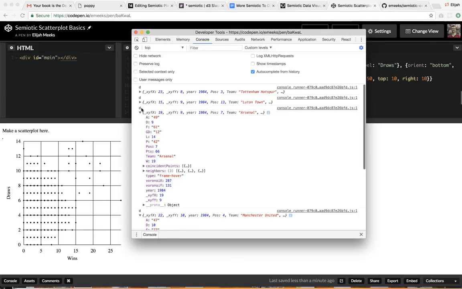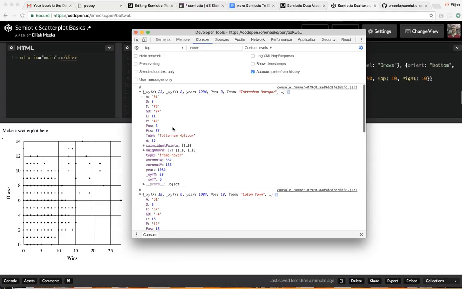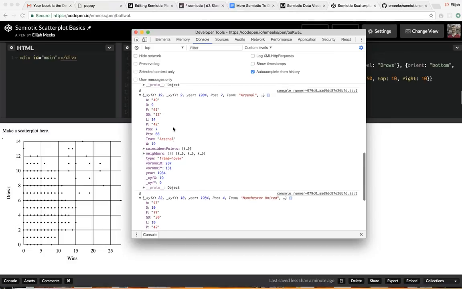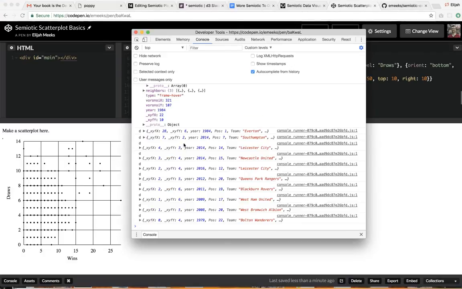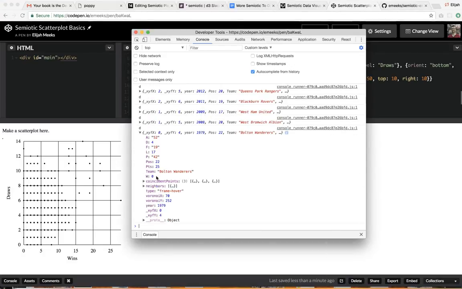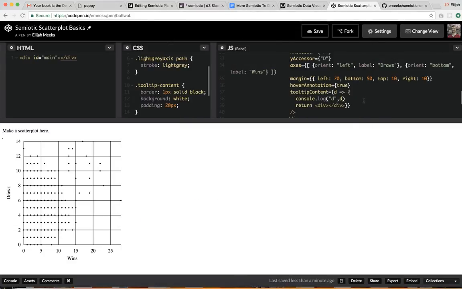So if we go and look at this, actually, it seems like there's not so many coincident points, which is sort of surprising to me. I would have expected there to be more. Not looking at the data, it's hard to tell. Here we go. So at 4 draws and 0 wins, 1979, 1963, and 1891, the Bolton Wanderers, the Ipswich Town, and Stoke City all had that same value. So you could, if you wanted to, factor that into your tooltip, right?